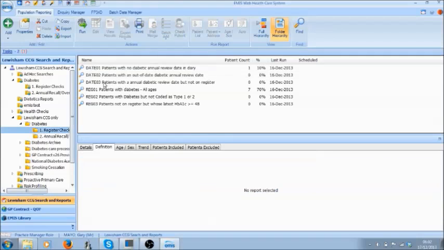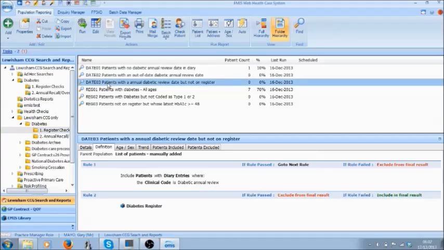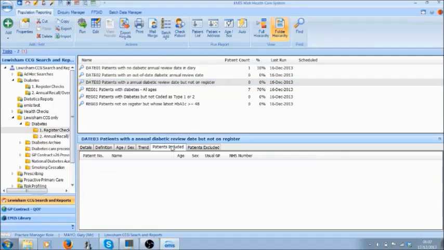The third check query looks for patients who do have an annual diabetic review date in the diary, but who are not on the diabetic register. In this example, there are no dummy patients that meet this search criteria. If you click on the Definition tab below, you will see how the search is made up. Rule 1 is included, but Rule 2 is excluded. If you click on the Patients Included tab, you will see that no patients have been included.